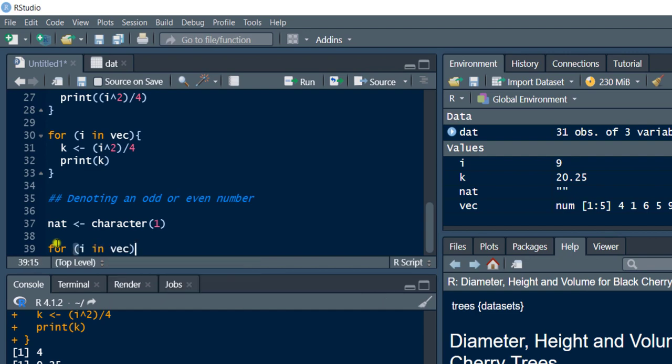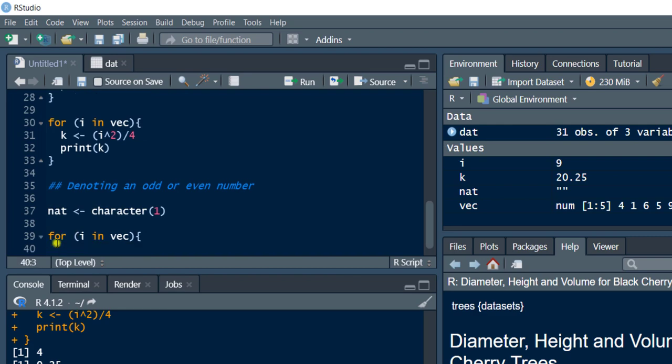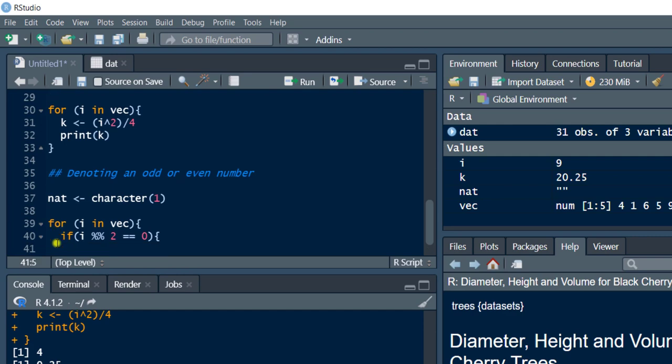So I say for i in vec. Now look at what I'm going to say. I'm using this if statement now. I'm saying if i %% 2, that is, i modulo 2, is equal to 0, that shows that particular value is even. That is, when you divide the number by 2, it doesn't have any kind of remainder. So I can use this curly bracket again, or I can choose not to use it. It is not compulsory.